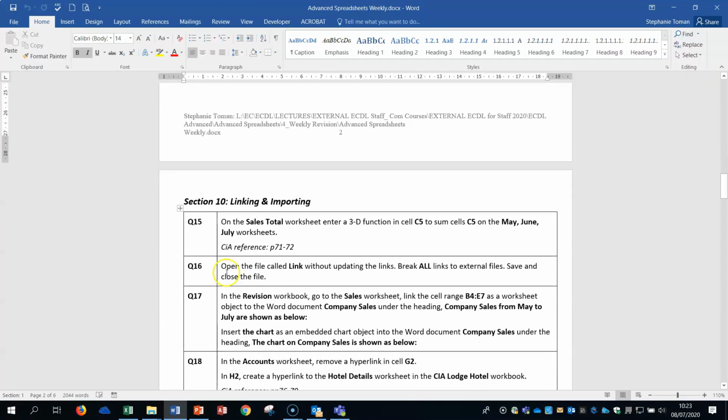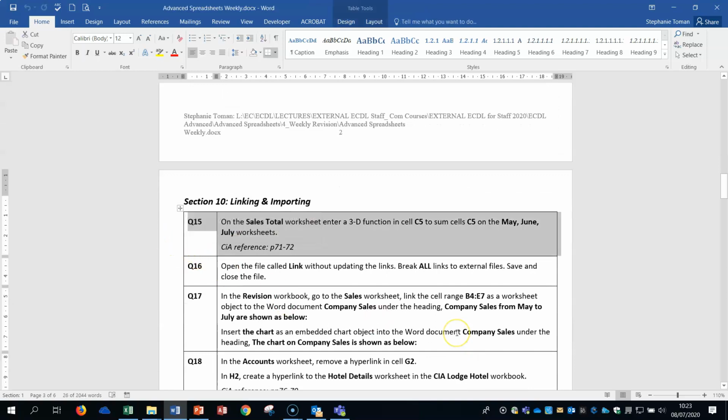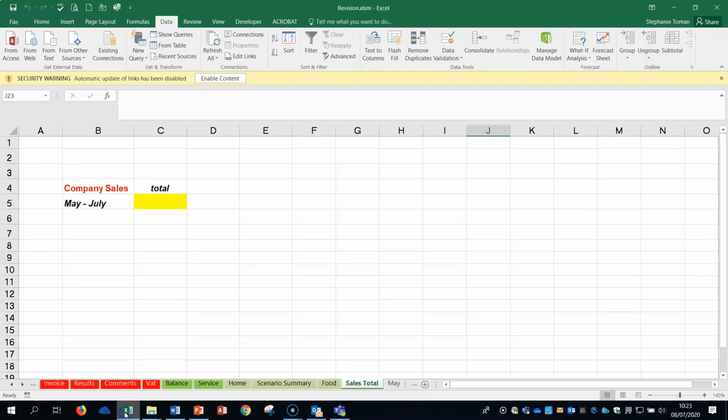And moving on to question 15. On the sales total worksheet, enter a 3D function in cell C5 to sum cell C5 on the May, June and July worksheets. Let's do this together, back to our worksheet.